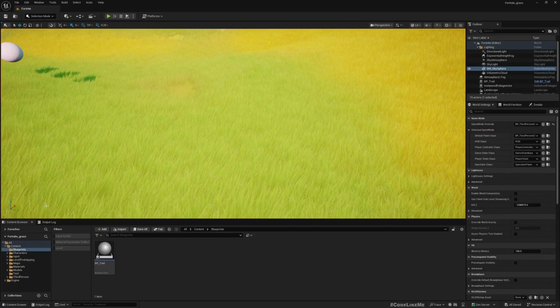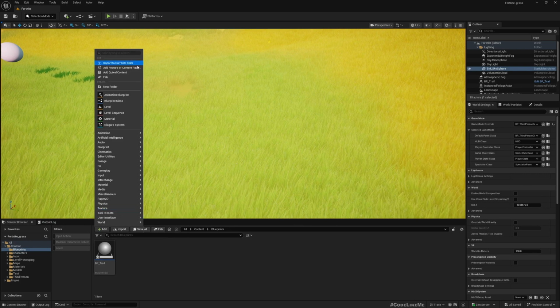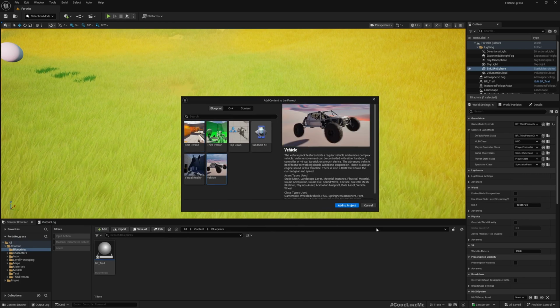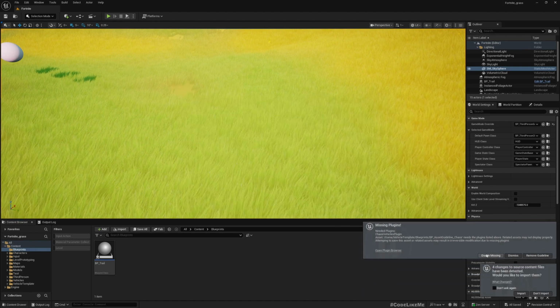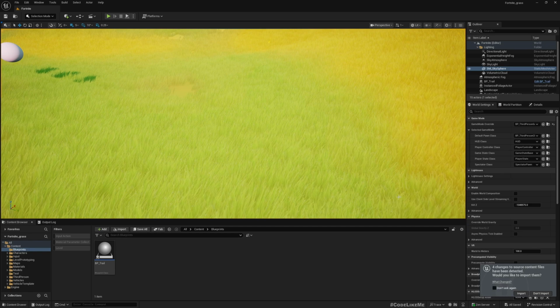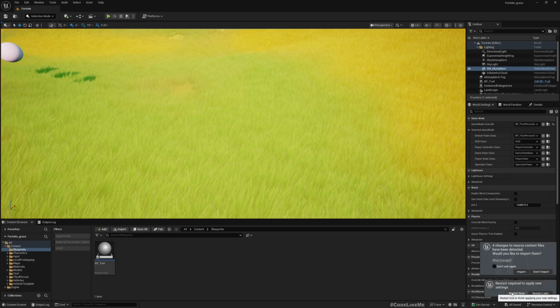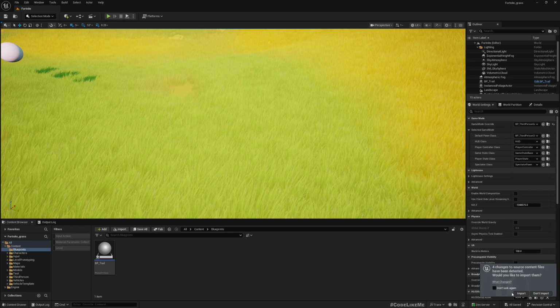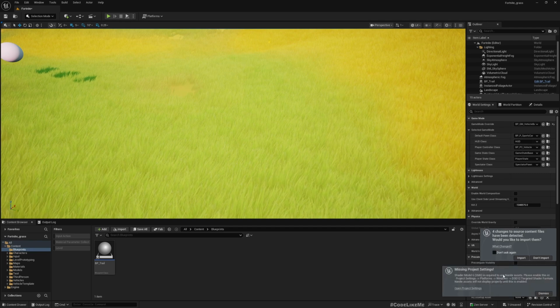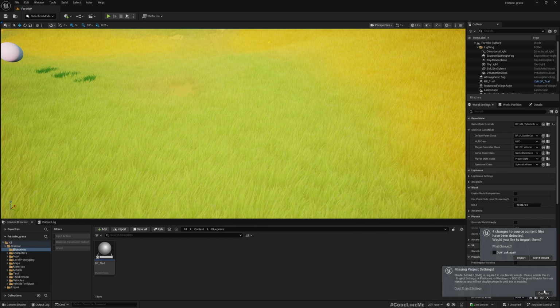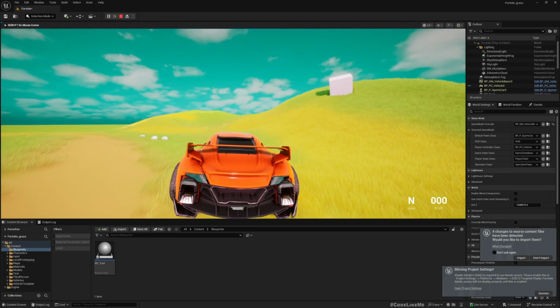All right, so first of all, let's import vehicles. Add feature or content pack, vehicle. And after adding, enable missing. We have enabled the Chaos Vehicle plugin, otherwise the system will not work. And enabled, now I have to restart. All right, now let's switch to third person vehicle.